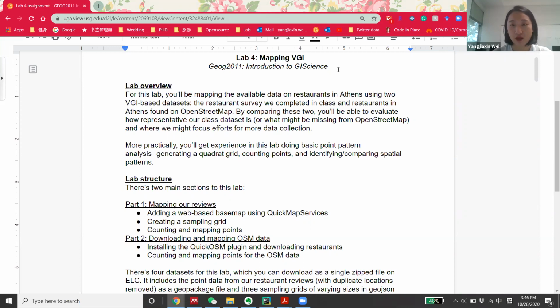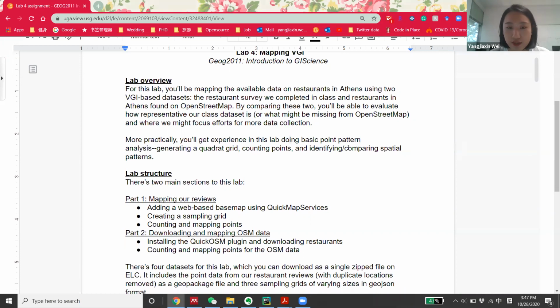Instead of using the survey restaurants data, we're going to download geographic features of restaurants and fast food restaurants from OpenStreetMap. So we will use a new plugin, and then we will do the similar process, count number of points, and make a final map. So let's get started.